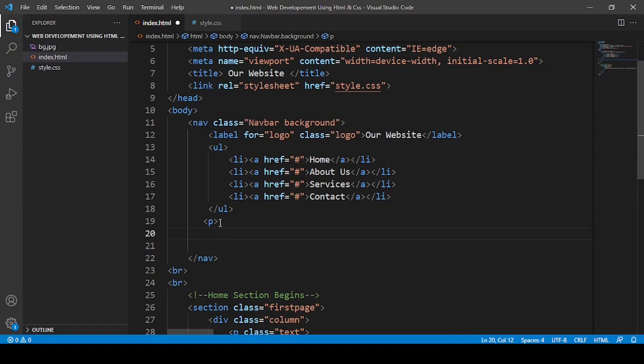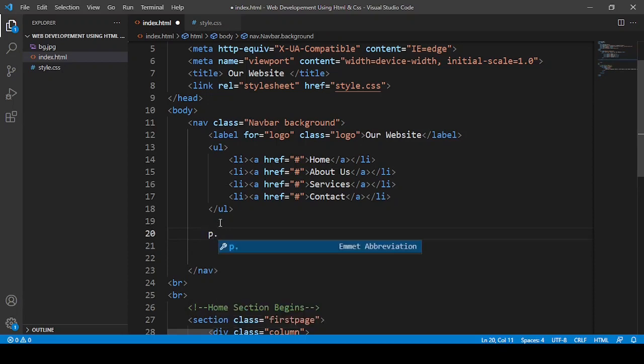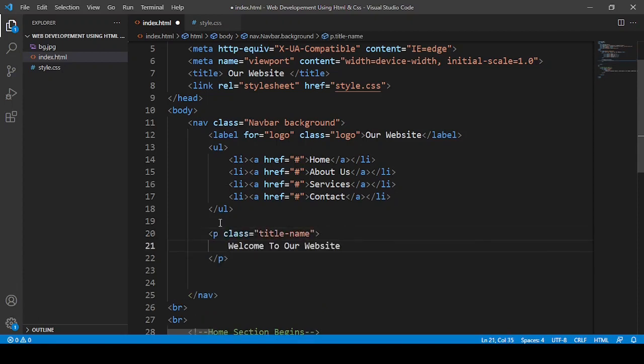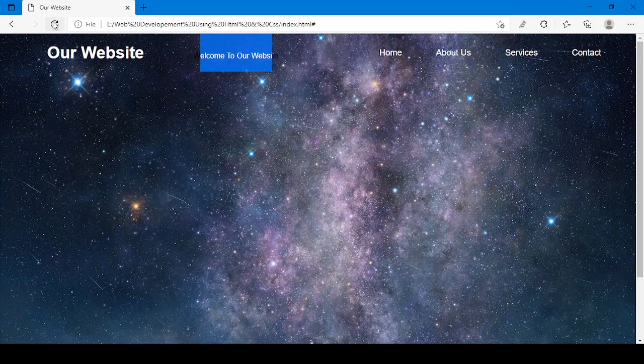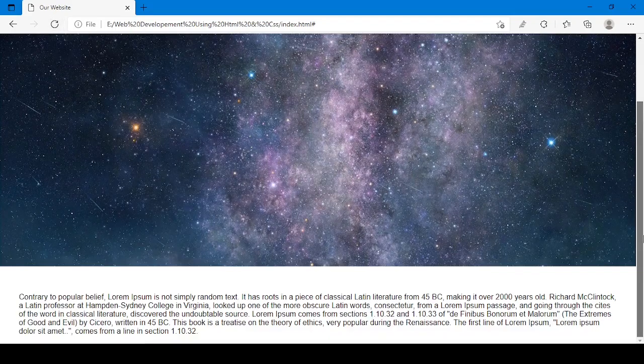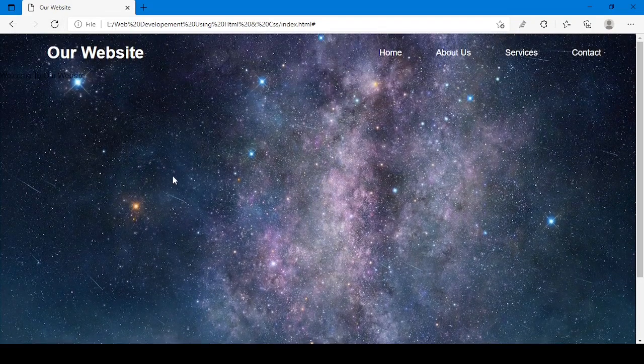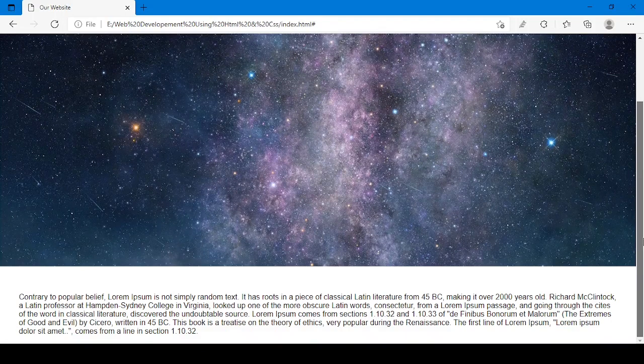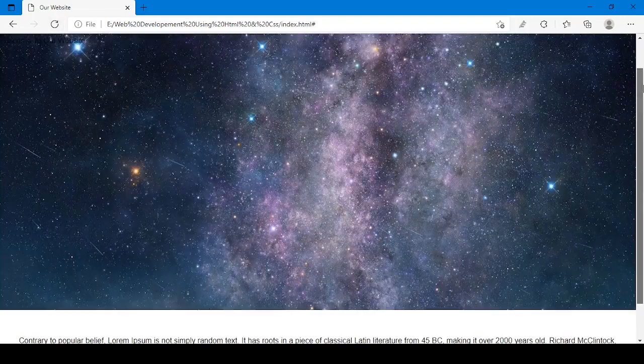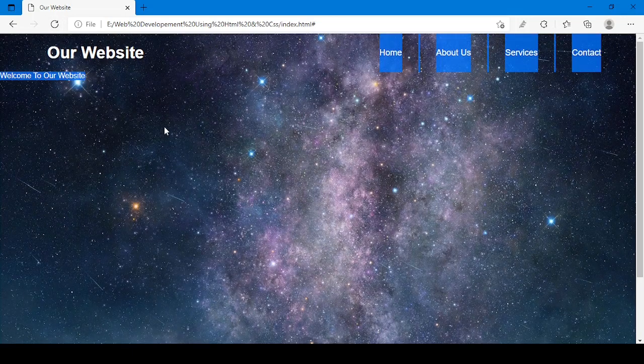So how can I do that? I'm going to write p dot title-name, and in that I'm going to write my text. Now if I just reload, the text should come. Where is the text? Okay, I just load now. I don't know why. Oh yeah, I got it, the text is here, you can see.